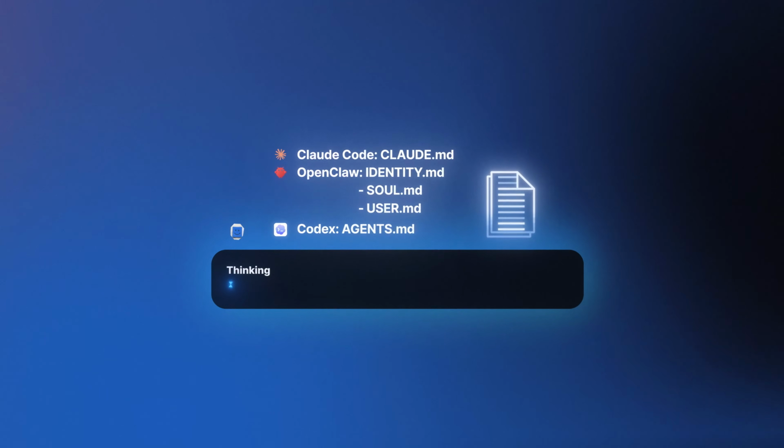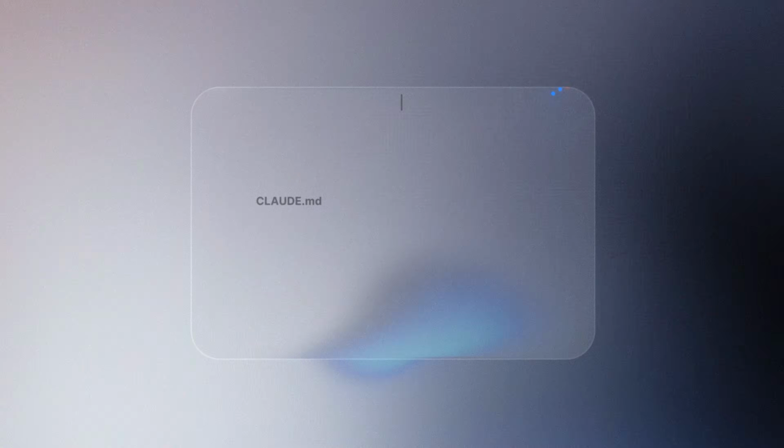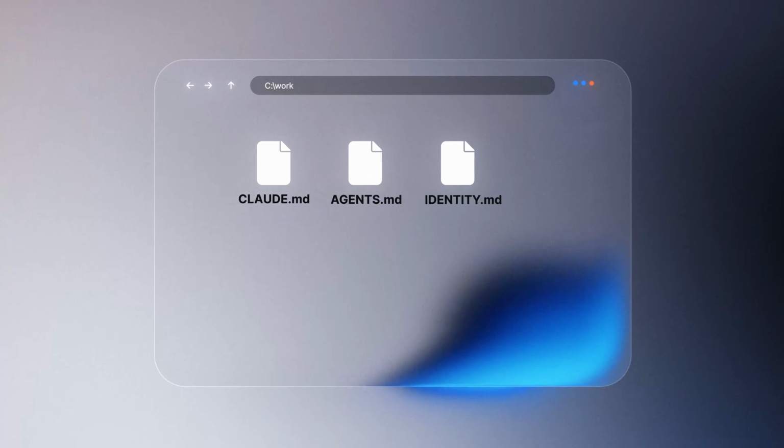This is the file your agent reads before every single conversation with you. Most people never bother to tweak it, and that's obvious in the kind of outputs that they get from their agents. Every product uses different names and structures for identity, but they pretty much do the same thing.